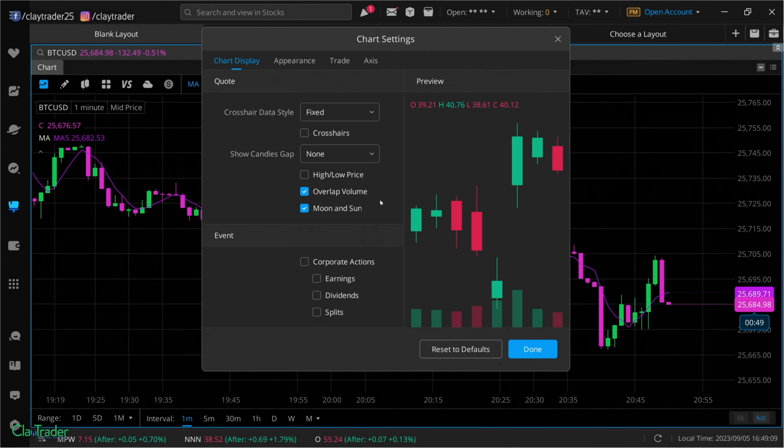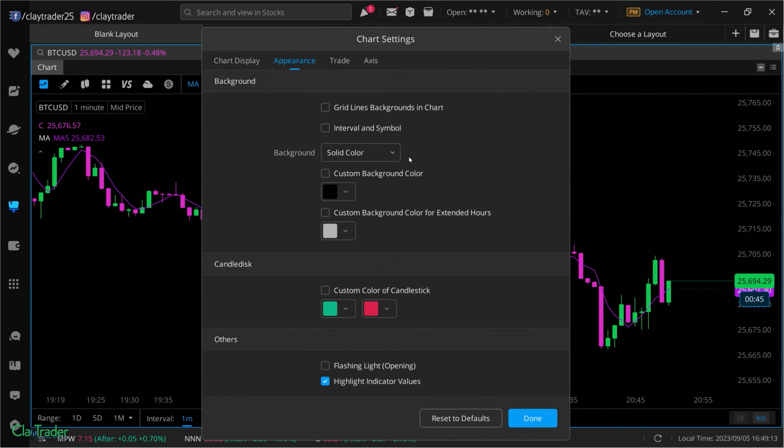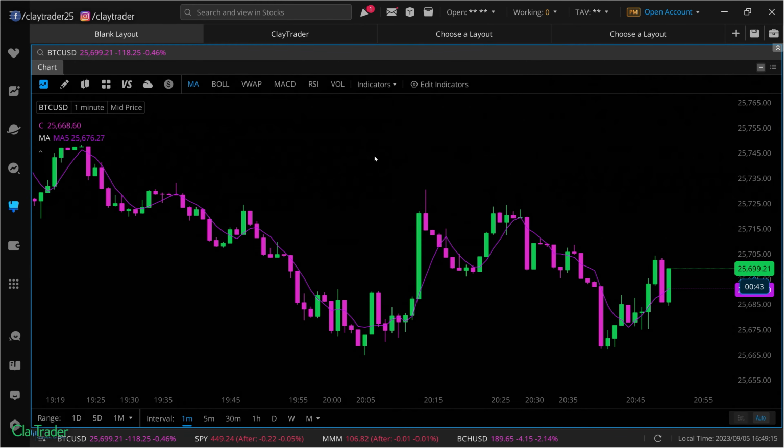That's one of the worst things. I can't stand those. So over here, click on appearance, and then we're gonna click on grid lines, and now you can see the grid lines are gone. Just in my mind, a much cleaner perspective, just nice and black.